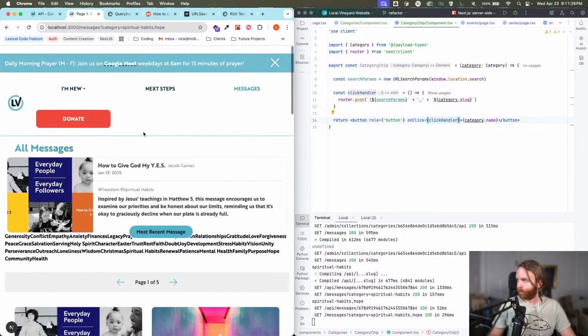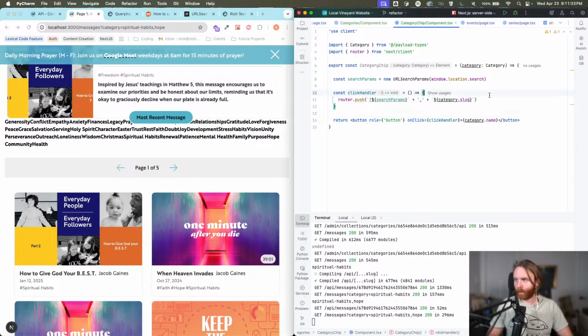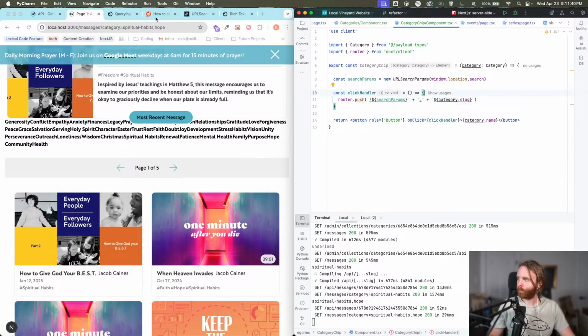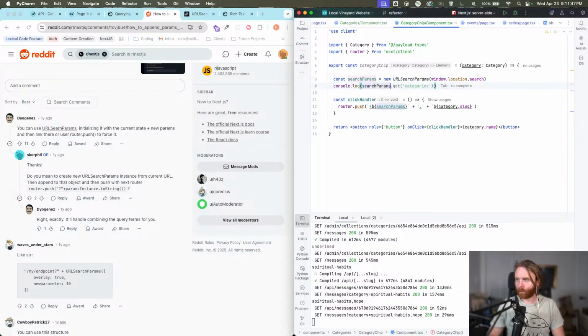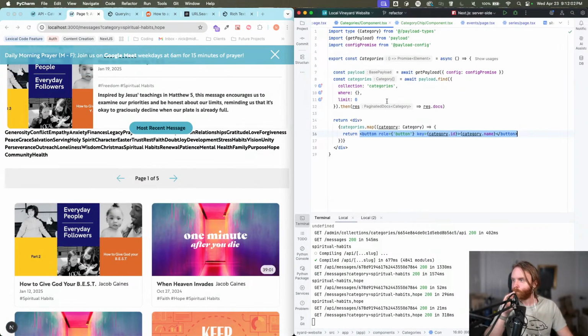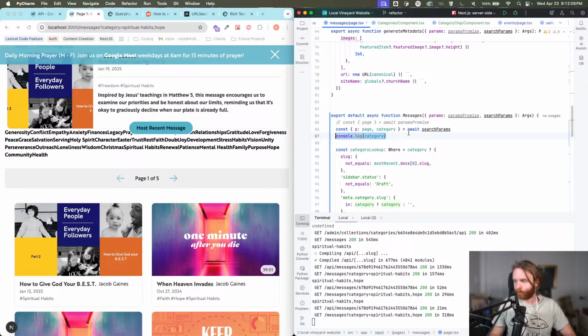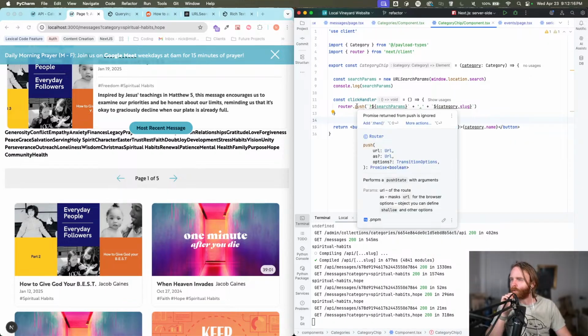And then we come back over here and we look at our categories, and if I click wisdom, nothing happens, but let's go ahead. What do we have? Router push. What is happening here? Promise return from push is ignored. So let's go ahead and log our search params. All right. Promise return from push is ignored.